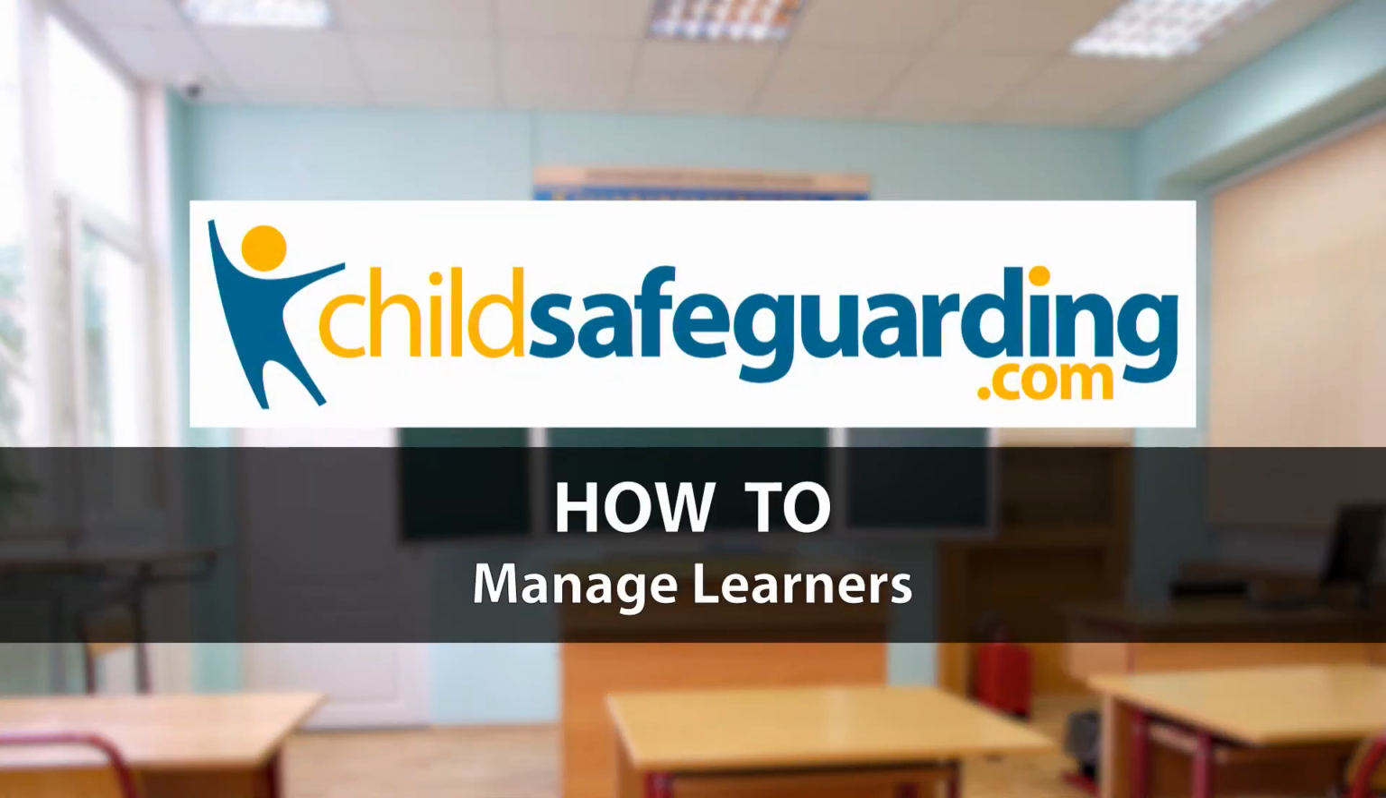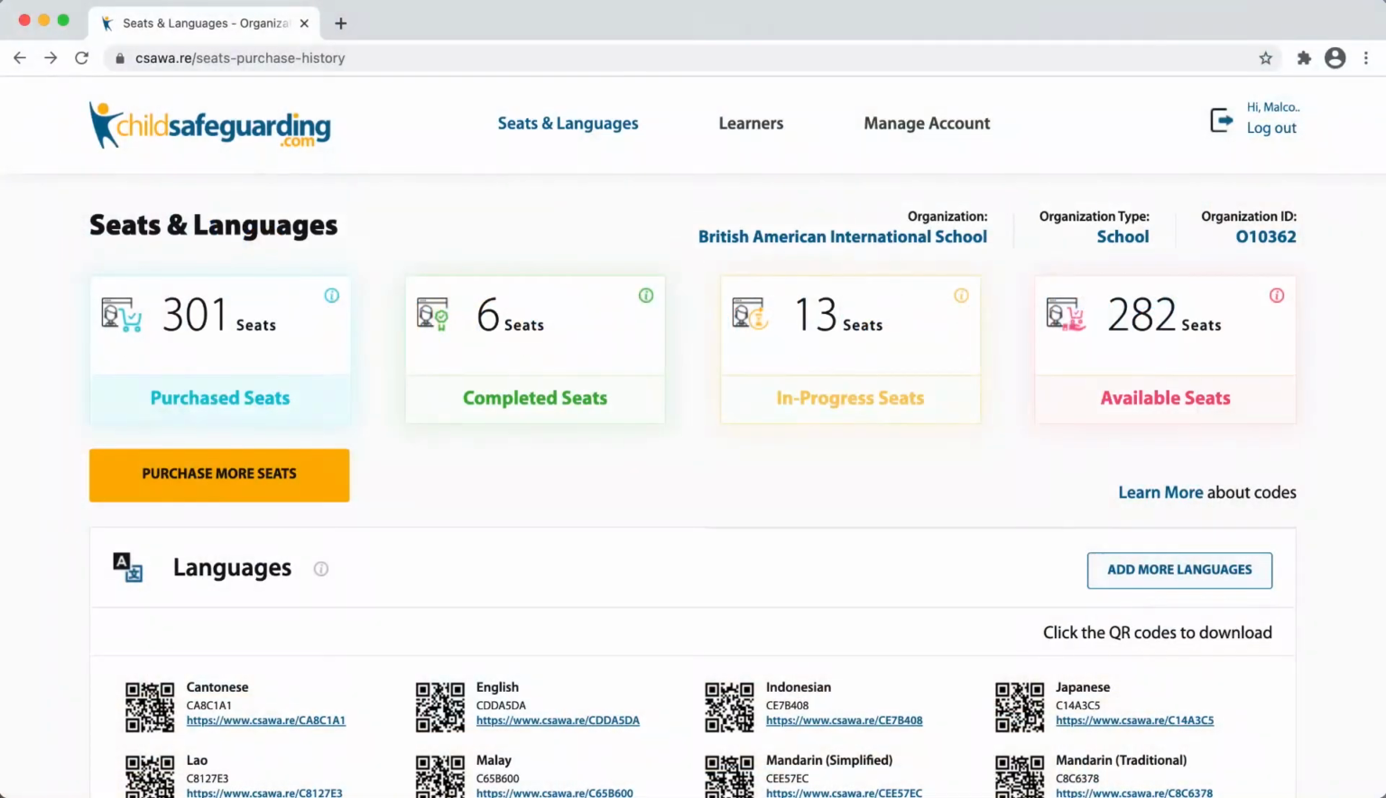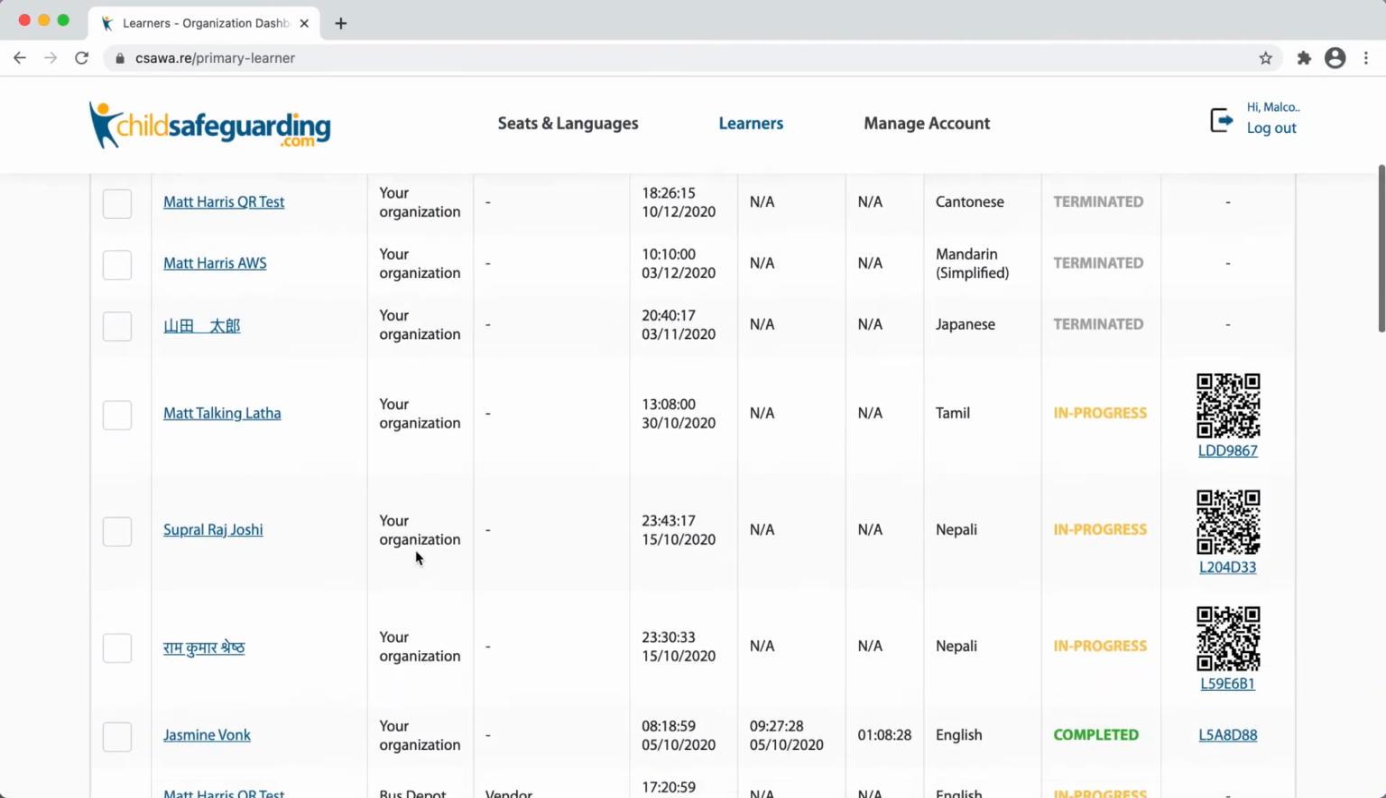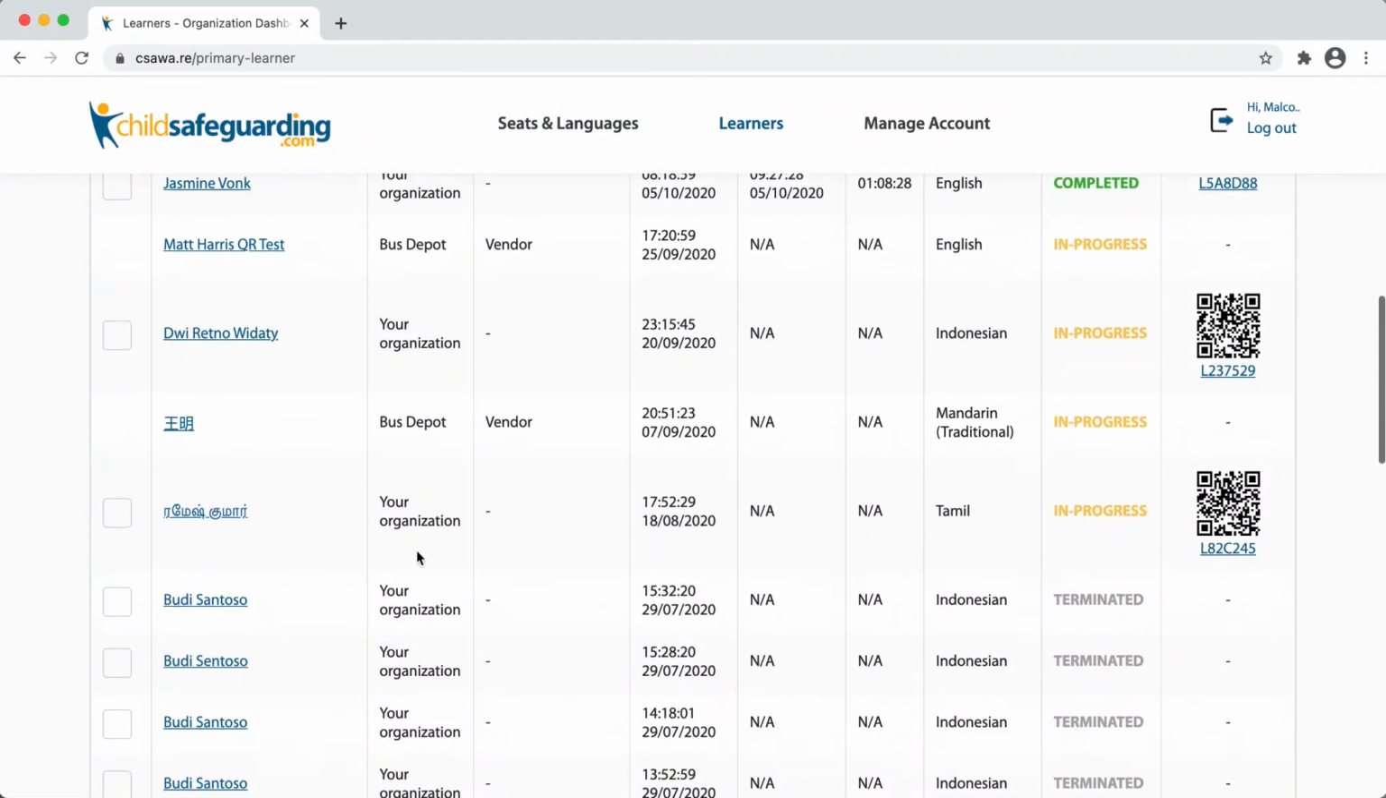How to manage learners. In order to supervise the seats that you've purchased and manage the learners on the system, go to the Learners section of the dashboard. From here, you will see information on all of the learners that are using your course.